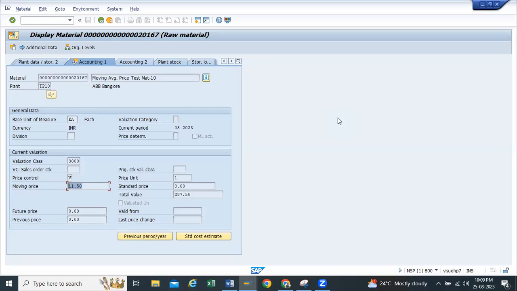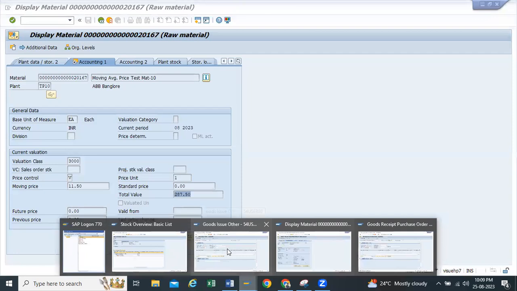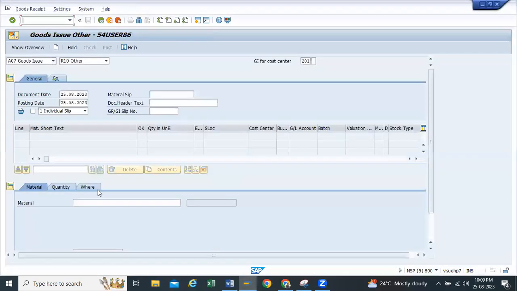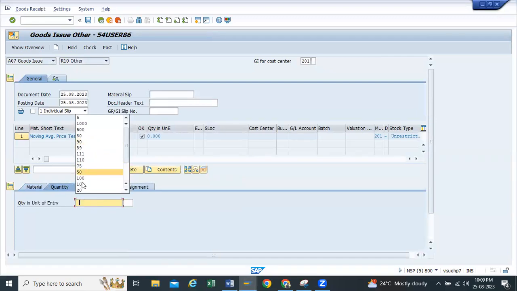What we can do is test this. Whatever available stock we have right now, 25 quantities, we can issue the 25 quantities again for the same material. Then our stock will be zero, correct? That's a good question. If we have zero stock, then how will the system calculate the moving average price?